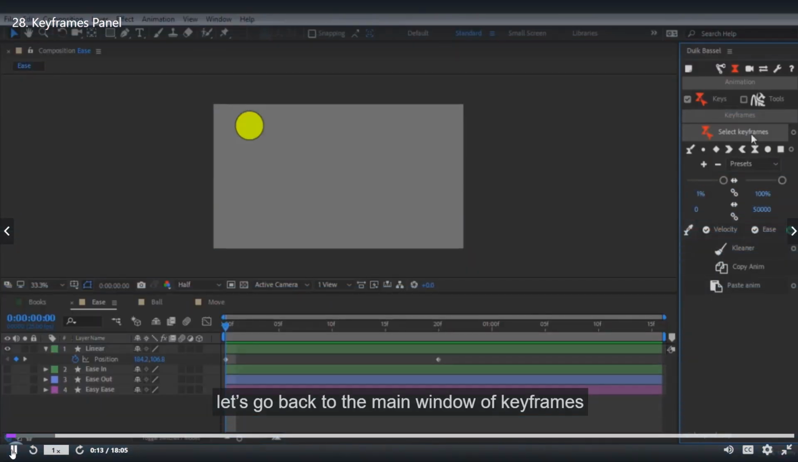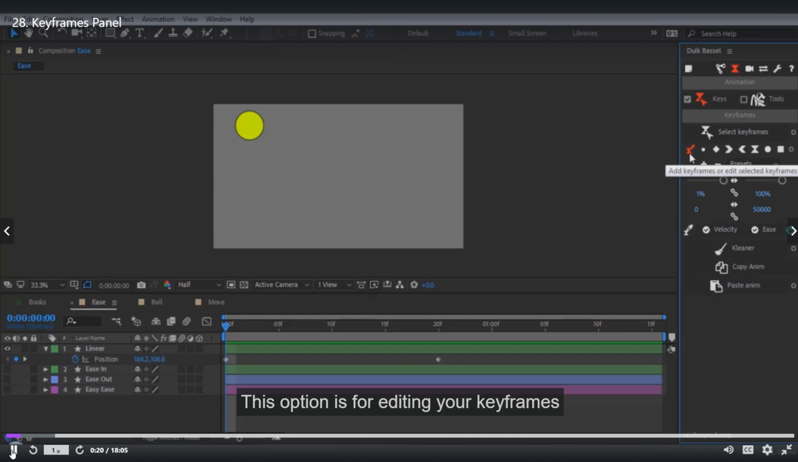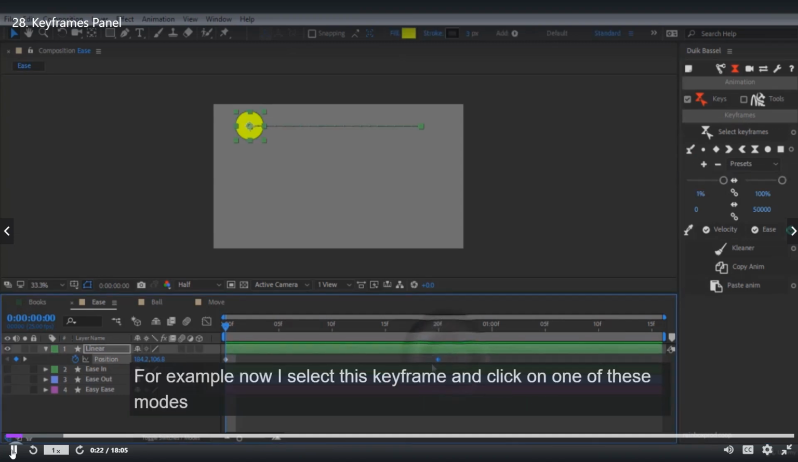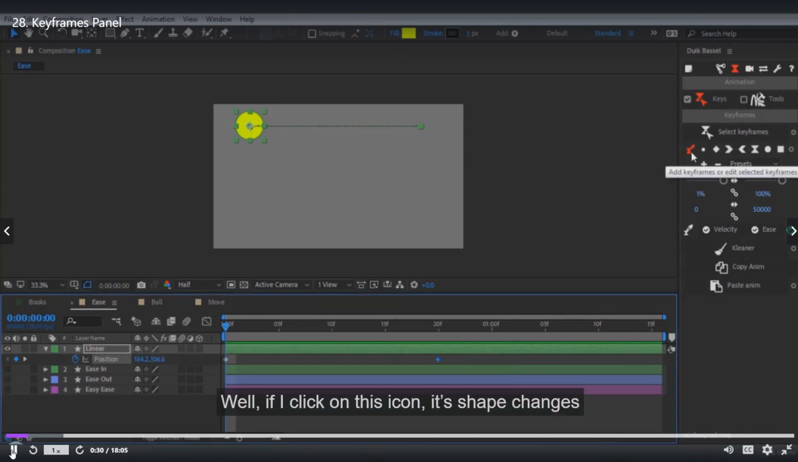Let's go back to the main window of keyframes. The next item to explain is this option. This option is for editing your keyframes. For example, now I select this keyframe and click on one of these modes. You see this changes to easy ease. Well, if I click on this icon, its shape changes.